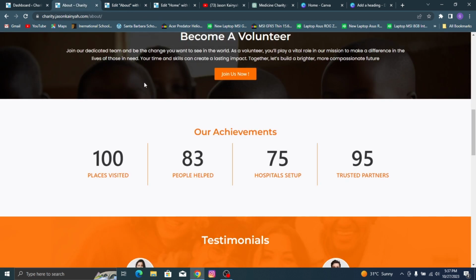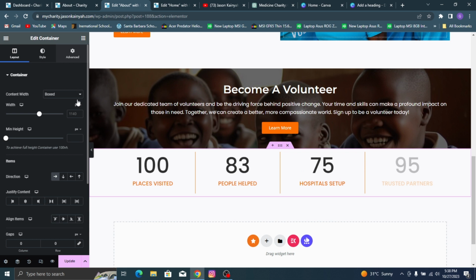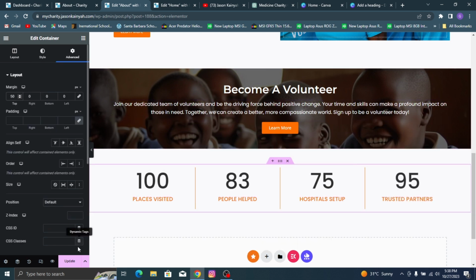And then let me go back here, the spacing is about 50, so click on the main container, go to advanced and check this top margin 50. Now we have this here, so we just click update, and now we have that block ready.